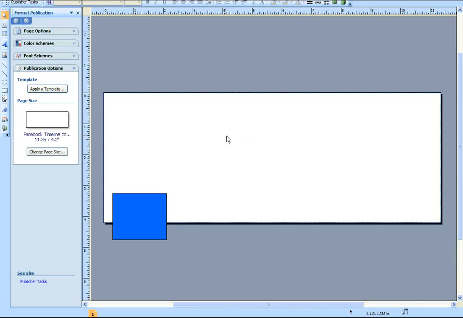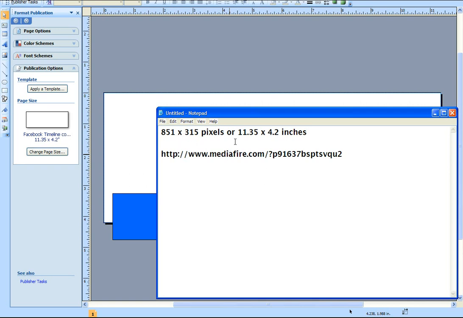What I went ahead and did is I created a Microsoft Publisher file, and within the 2007 version of Publisher you can still only create your dimensions by inches. So I wanted to show you the dimensions for that. We have in inches 11.35 inches width by 4.2 inches in height. And for those of you who are lucky enough to have a desktop publisher that works with pixels, you can see it here, 851 pixels width by 315 pixels height.